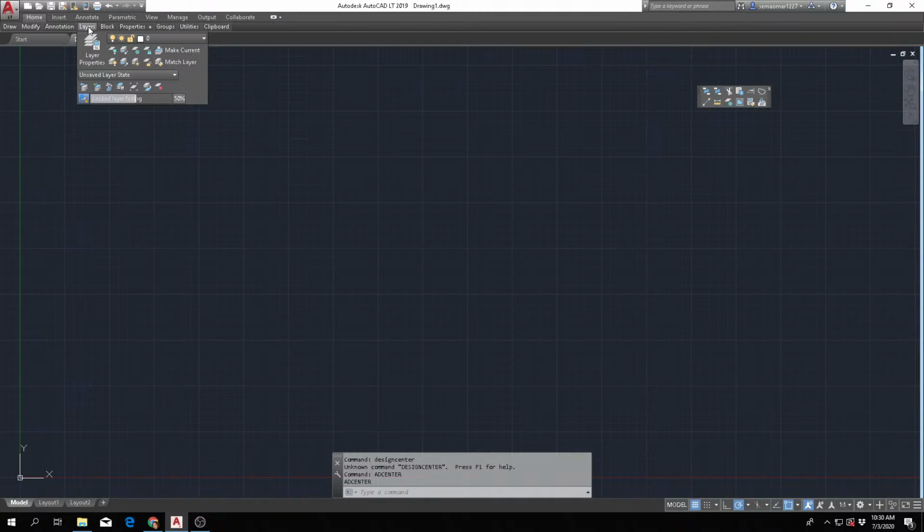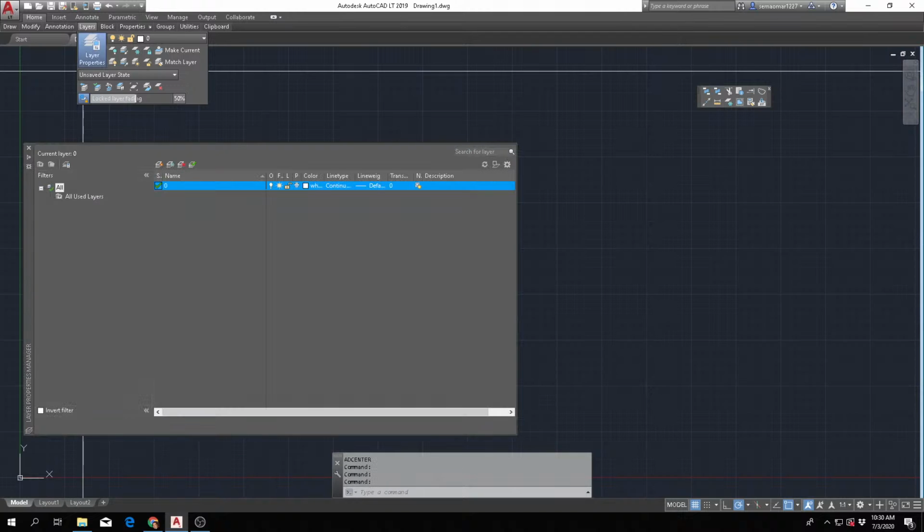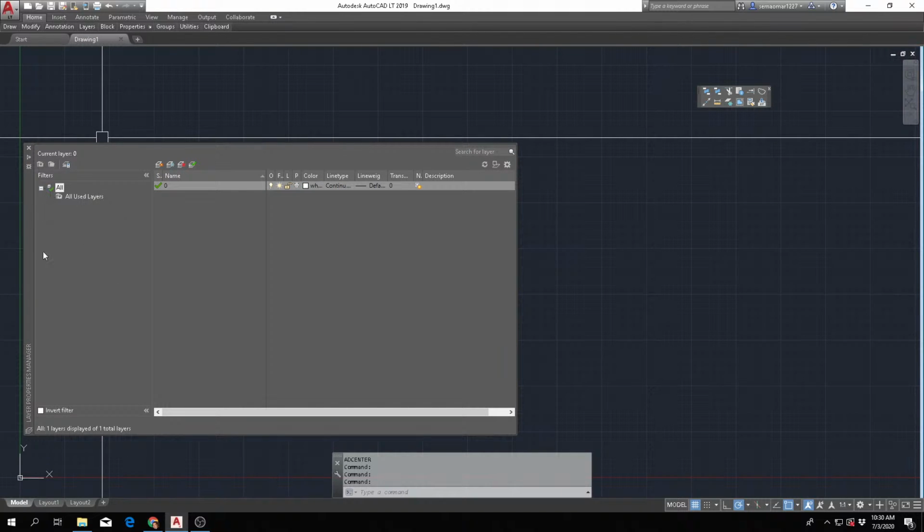Let's see. If we go here to the menu bars, you're going to see a button that says layers. Go ahead and click layer properties. When you hit layer properties, this other window or menu is going to come out, and if you just open this drawing, it's just going to be a zero layer in there, right?